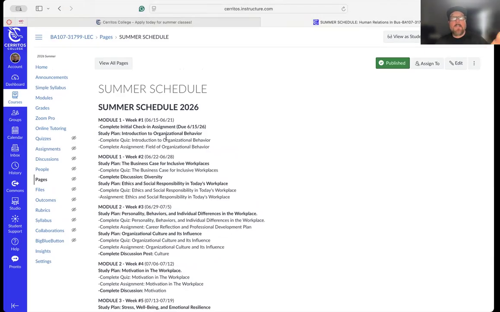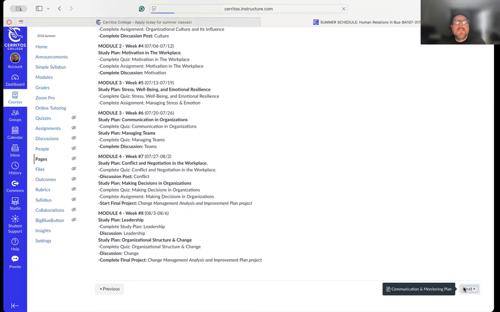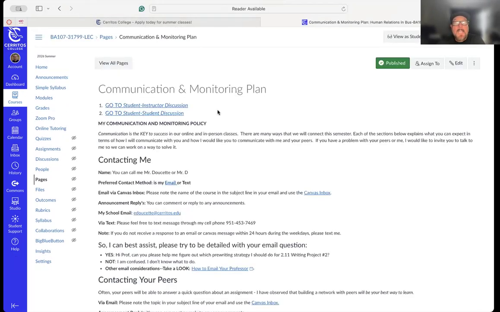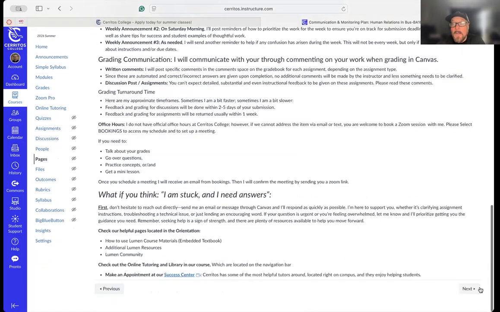And you'll be able to look right here under the schedule exactly what you need to do this week. Week 1 remains unchanged, so this is definitely what's due this first week. If I come down here and hit next, it's going to bring me to a communication and monitoring plan. It's the same one that you can access from the home page where the 2 people are sitting behind the desk. It's how you can get a hold of me, how I can get a hold of you, and how you can interact with one another. Make sure you read that thoroughly.